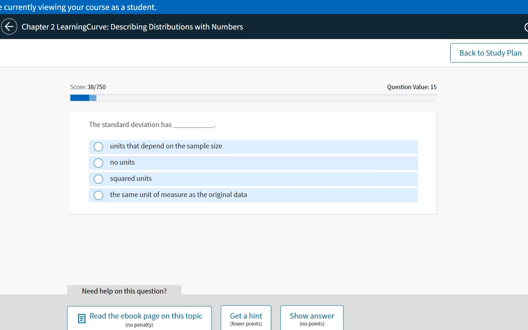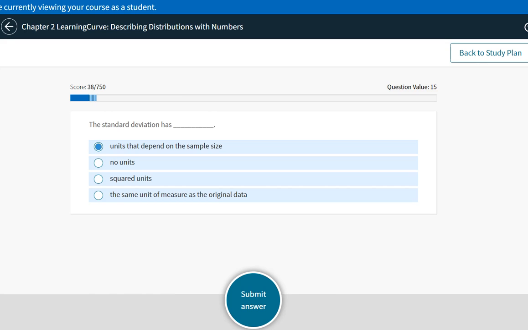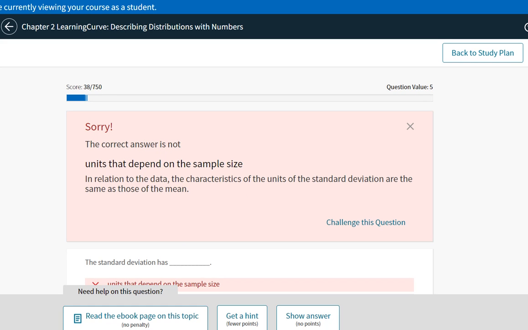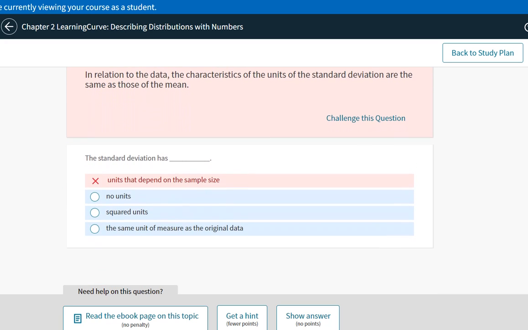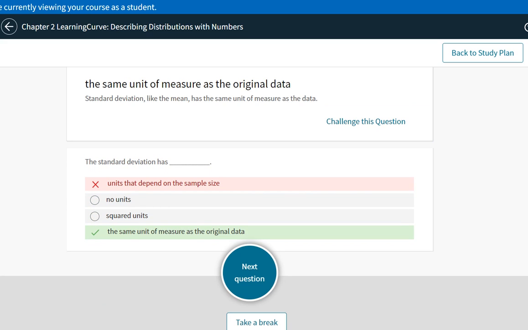I'm going to do this one. I'm pretty sure it's wrong. Watch this bar. See, the bar is light blue, or that shaded blue, because we haven't gotten it right. So notice that this blue bar has gotten really small, and show answer, no points.